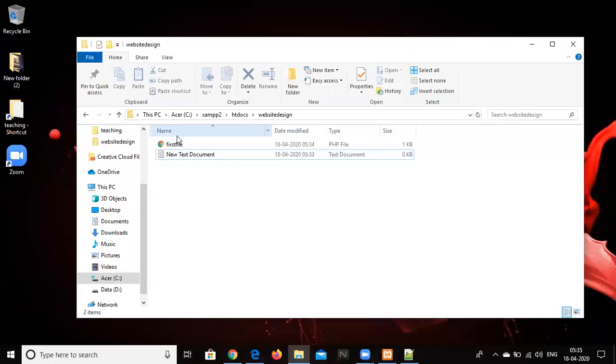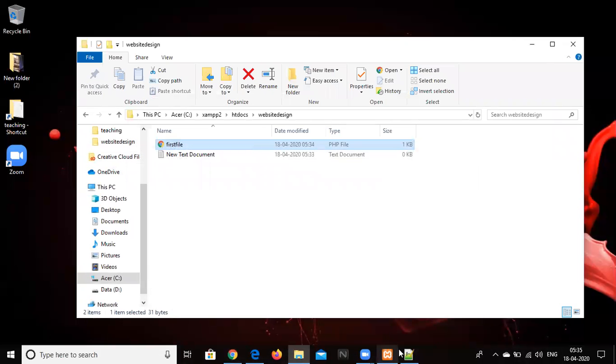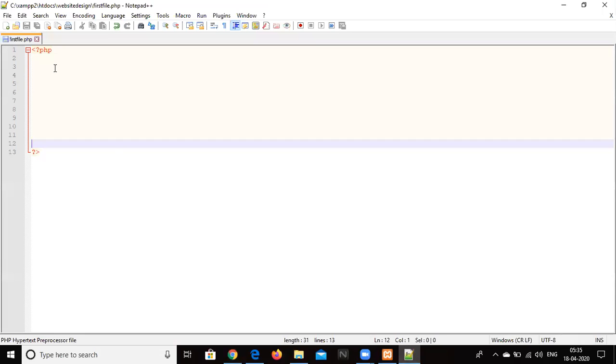But if we would run it directly, see over here, can you see? The code is visible. We are not supposed to show the code because we'll be writing database password and username over here. So we always write it on the server side and read it on the client side. So this is the client side and this is the server side.